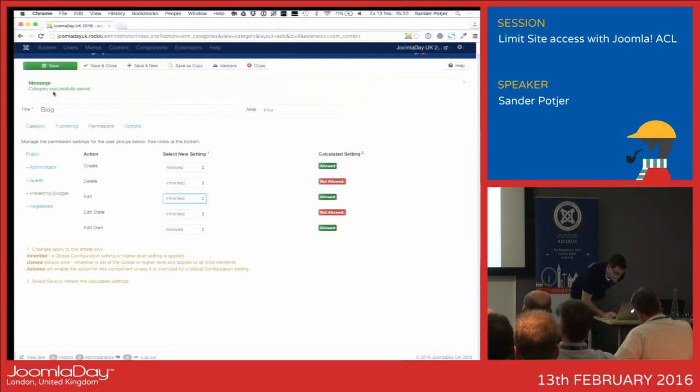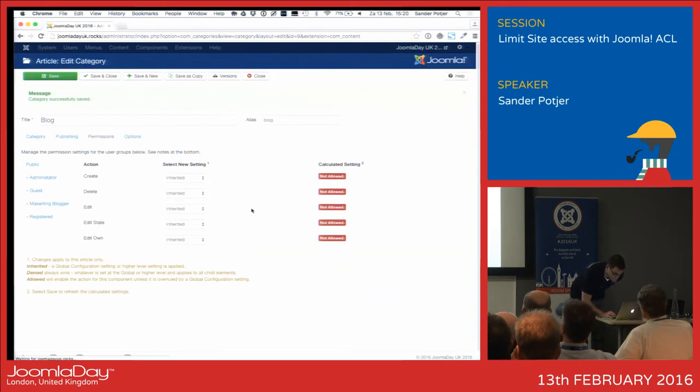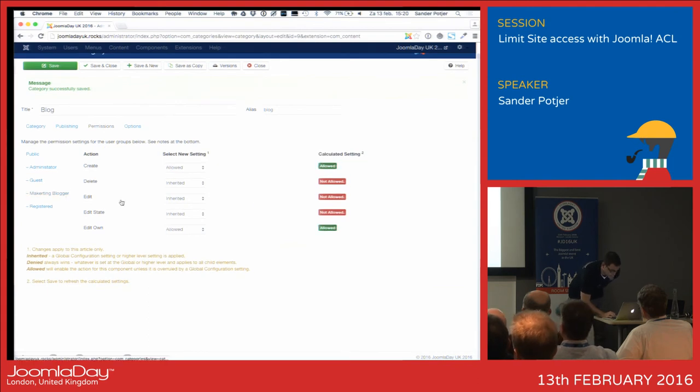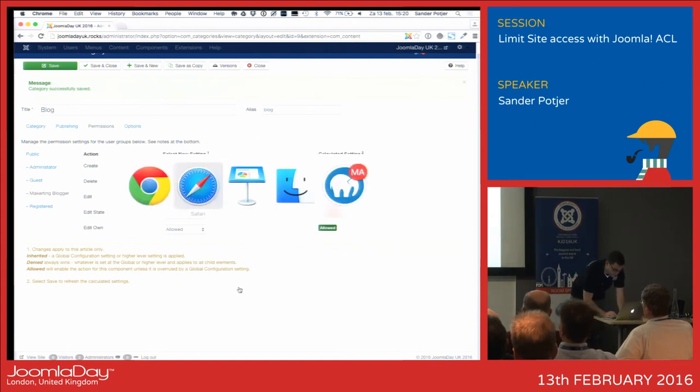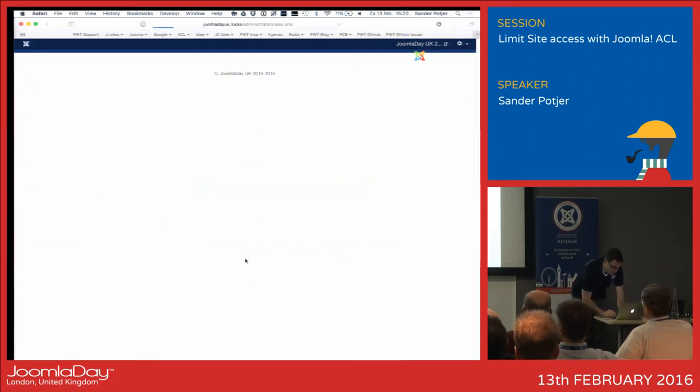So I'm going to change that back to inherited. So in the end, we have the create action and the edit own. So let's see if that makes any sense to my test user. Not really. Because that user doesn't have access to the component. Yeah. Access to the component.